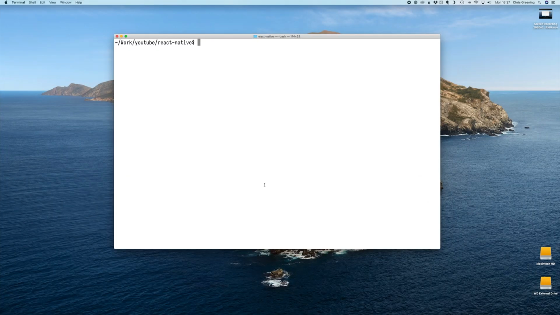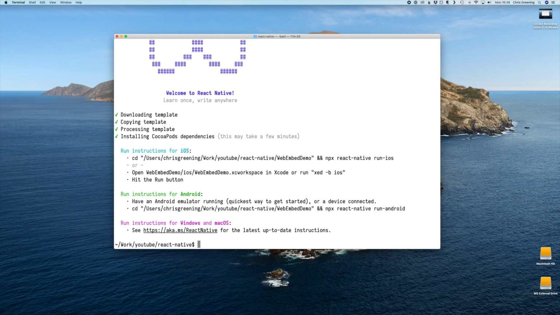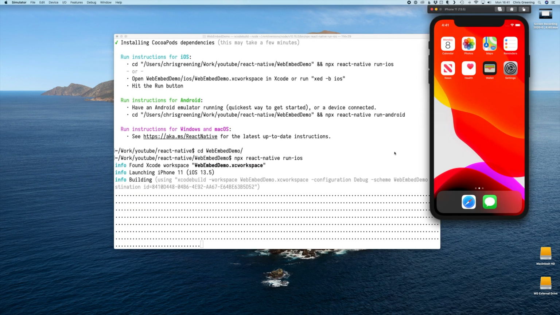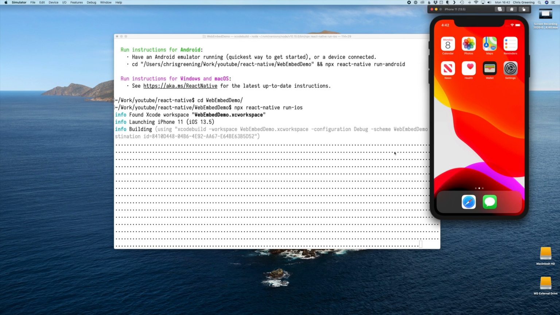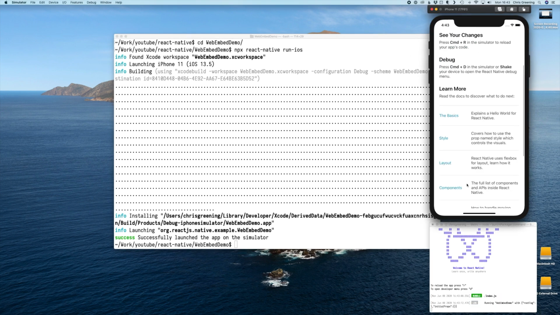So let's create the React Native app for our project. So we'll do npx react-native init, and we'll just call this WebEmbedDemo. So that's the project created. Let's check it actually works. So that's the native boilerplate application running.